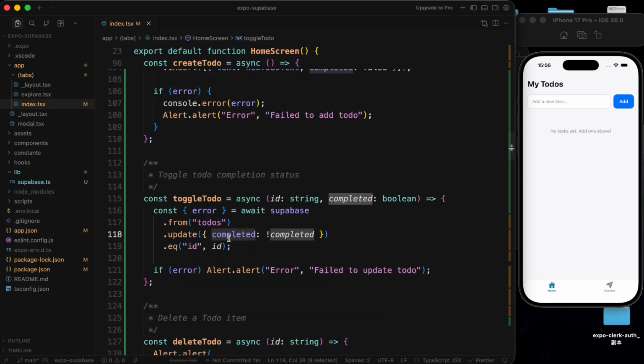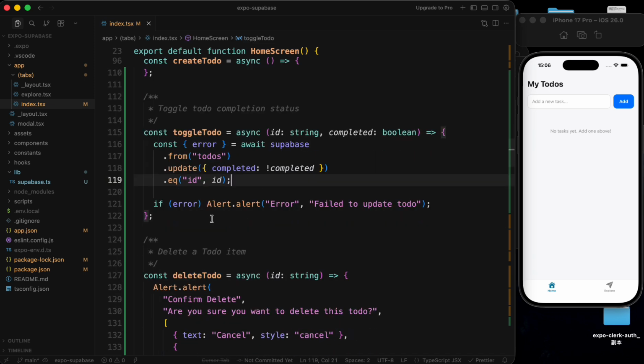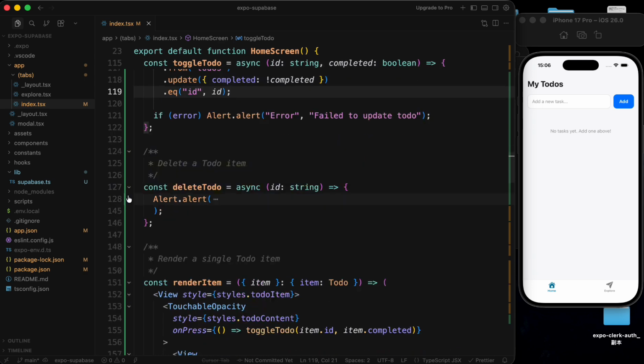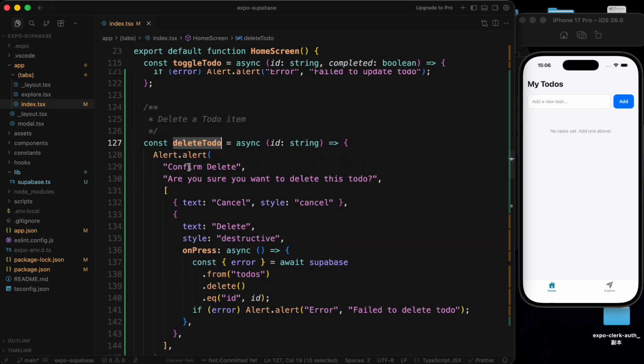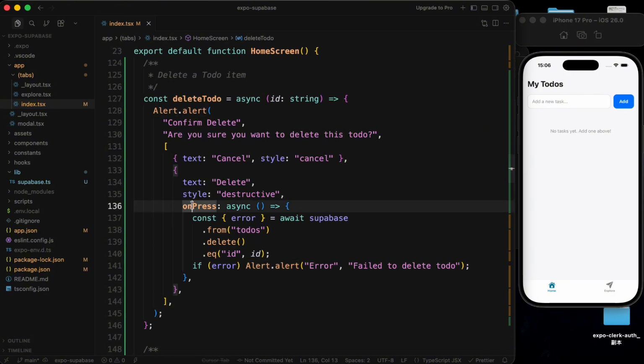And the toggle to-do, where ID equals ID. And delete to-do. I'll give it an alert. And on press, await Supabase to-dos, delete where ID equals this ID.